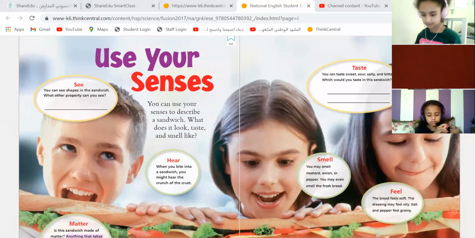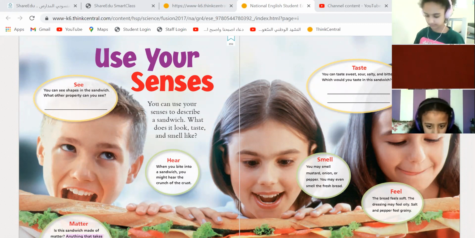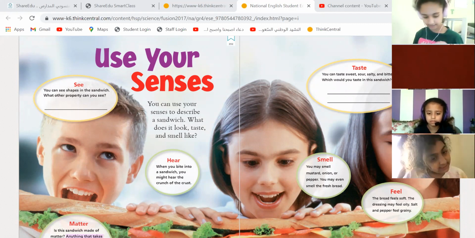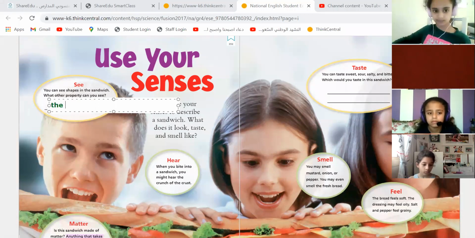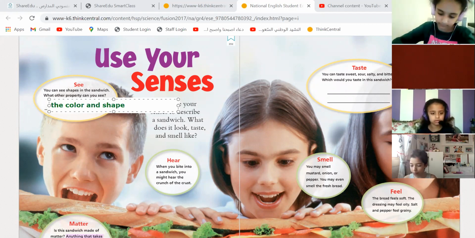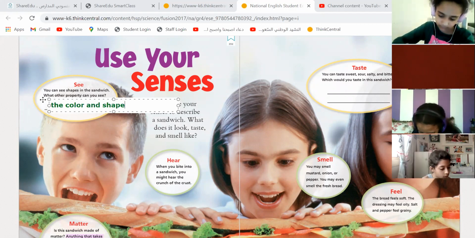I can see a sandwich. Okay, I need you to tell me the property you can see. We agreed that a property can be a shape, color, texture, whatever. Something you use your eyes for. Yes. I think you can see the lettuce because it's colored and it has a shape. Excellent, the color and shape. That's just an example. You can see many things.